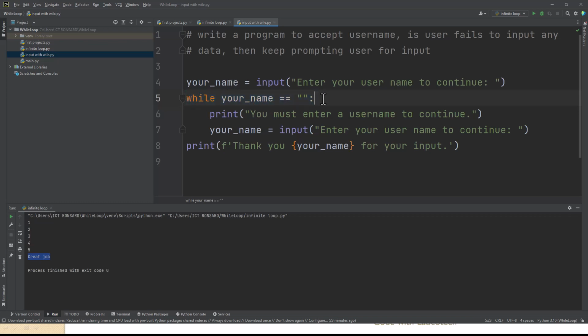So if it is true that it's empty, then we want to print this statement, telling the user that the user must enter a username to continue. Then we also give the user the chance to repeat what was asked first to input. That is why we are repeating it here. Now, if the user happens to enter the username, that means this statement becomes false because it is no more empty. Then the last statement will be printed out.